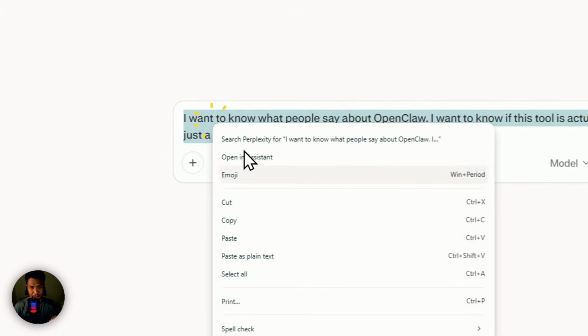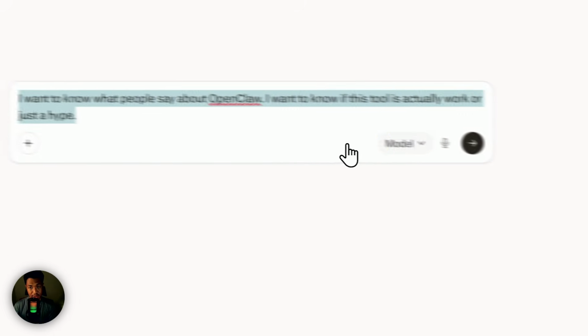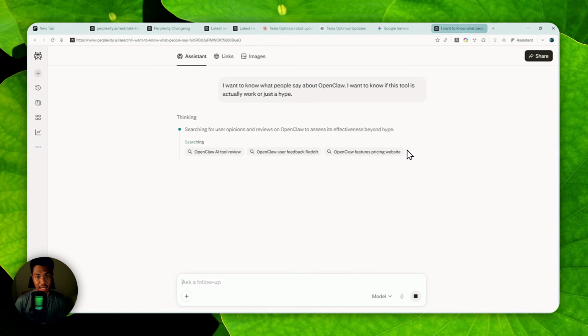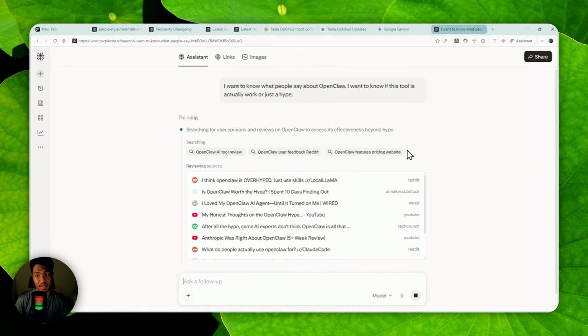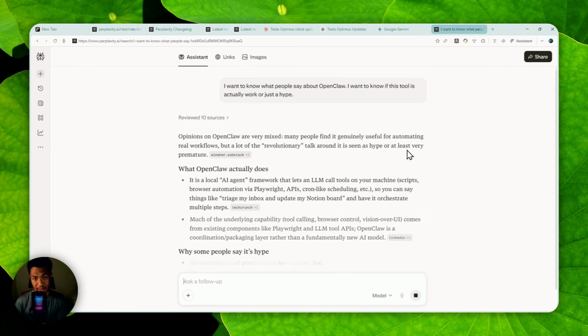But before I show you how you can use the Sonnet model, I'll just use the best or the Sonar model in Perplexity just to give you a comparison with the Sonnet version later. Now, as you can see, the Sonar model is usually very fast, but the answer is not always the best, at least according to my experience using this model. Okay, now I got the answer from the Sonar model.